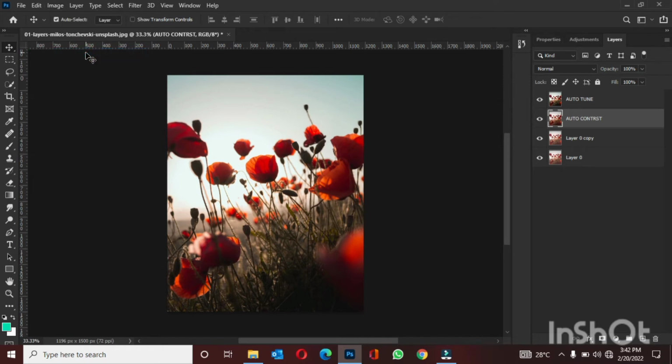So I've clicked on auto contrast, and as you can see, there is no difference because the topmost layer is on. So if I turn this topmost layer off by clicking on the visibility icon, as you can see, this is what it looks like. So this is just it.